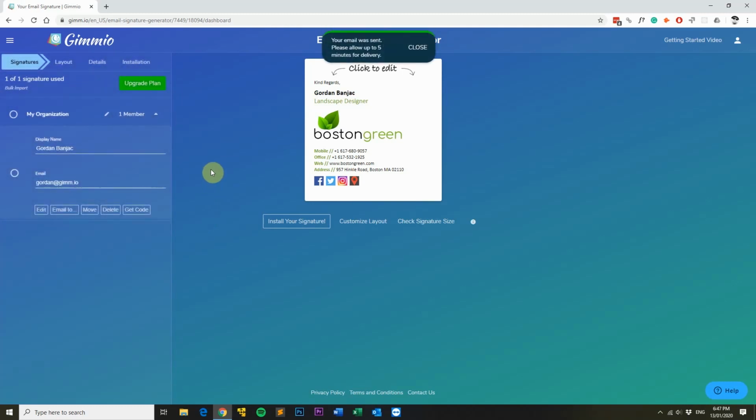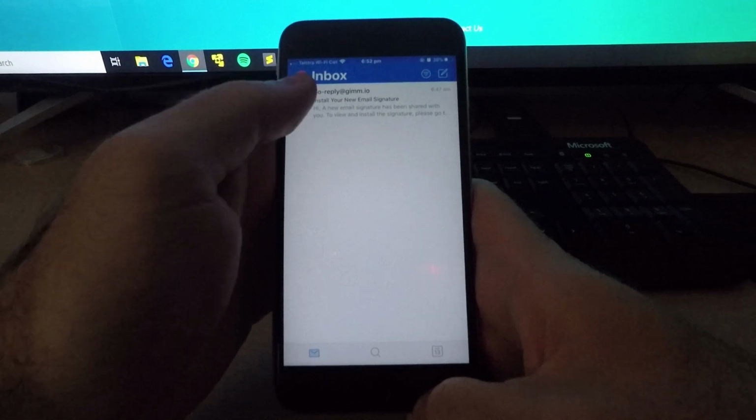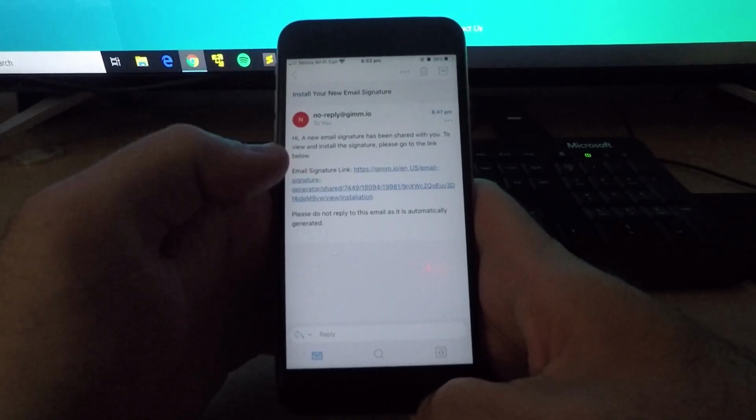Now, you'll want to head over to your iPhone or iPad to open up the email that you've just sent to yourself. On your iPhone or iPad, you want to open up the Outlook app and then open up the email that you've just received and then click on the link in the email.